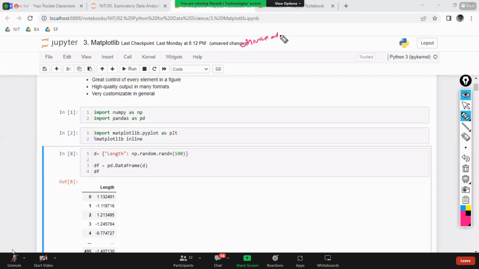Univariate analysis, bivariate, and multivariate. Univariate analysis is said to be if you are working on a single variable. So you are analyzing a single variable, then it is called univariate analysis. If you are working on two variables at a time, then it is called bivariate. And if you are taking multiple variables at a time and you are working on this, it is called multivariate analysis.